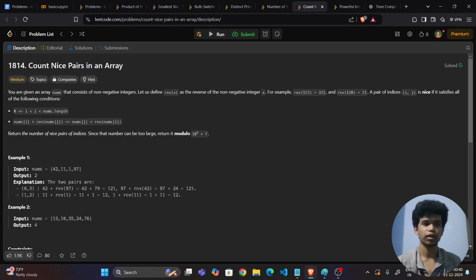In this video, we are going to see about 1814, count nice pairs in an array. You are given an array nums that consists of non-negative integers. Let us define the reverse of x as the reverse of a non-negative integer x. For example, reverse of 123 is equal to 321 and the reverse of 120 is 21. No leading zeros are allowed, right?